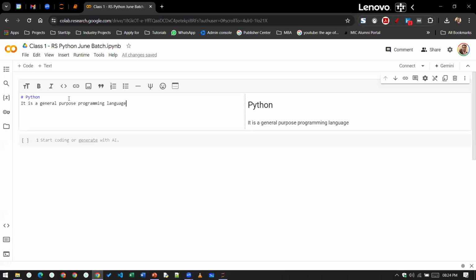You can do daily tasks. You can play entire videos. You can play audio files using Python. Maybe you can create the Kaun Banega Crorepati game entirely using Python. So there are literally thousands and thousands and lakhs of applications of Python. That is why it is called a general purpose programming language.